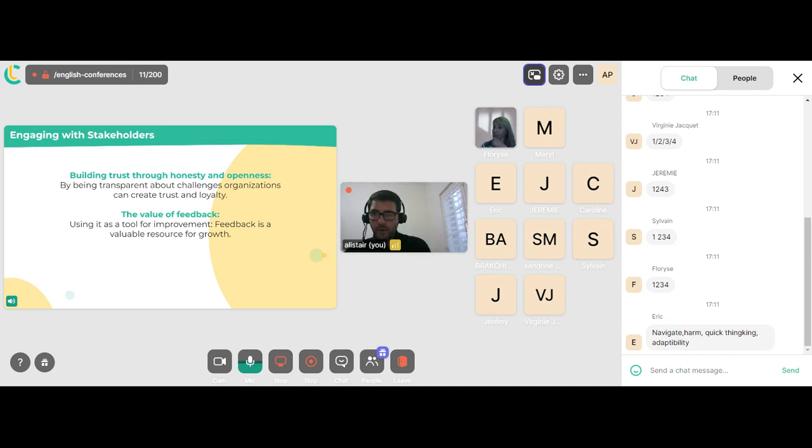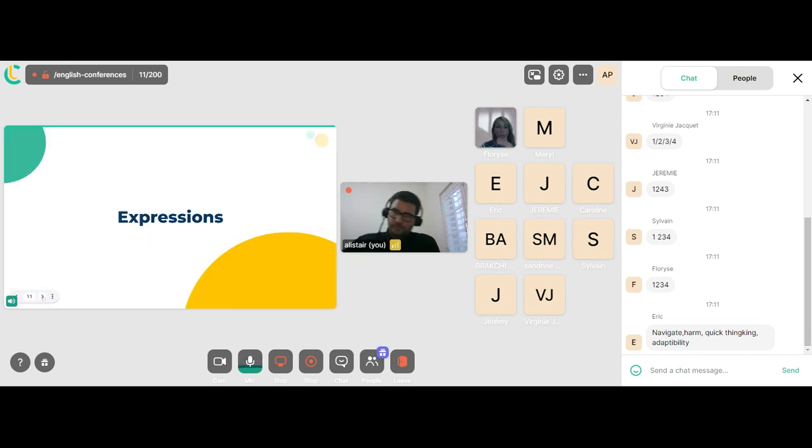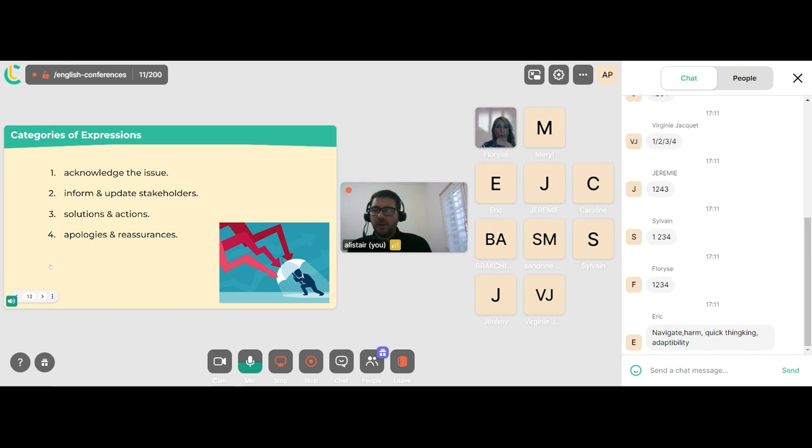Okay, well, we're going to have a look at some expressions now. We're going to look at 4 categories of expressions to help with crisis management. The first is acknowledge the issue. The second, inform and update stakeholders. Third, solutions and actions. Fourth, apologies and reassurances. Let's have a look at the first of those categories.